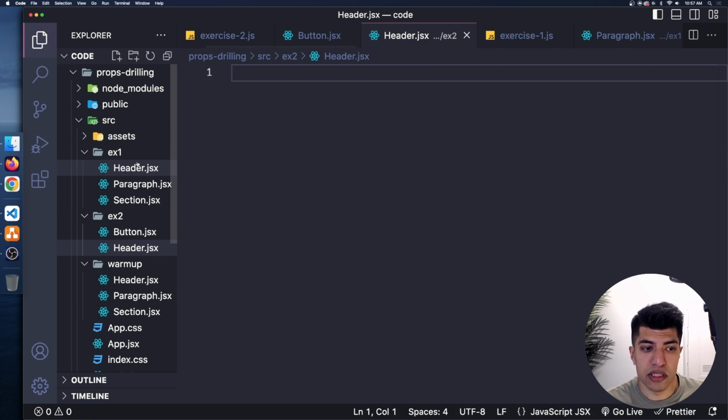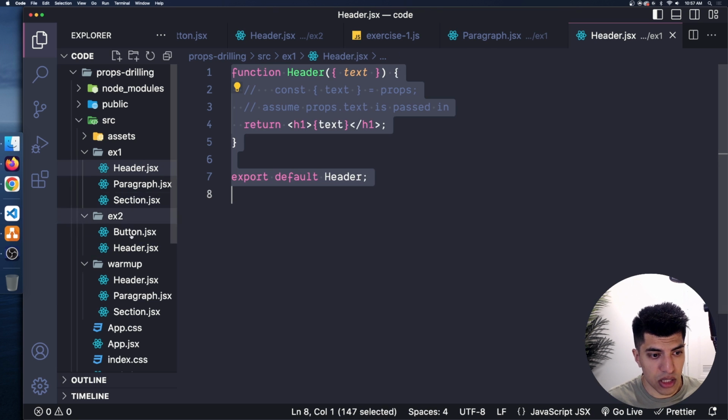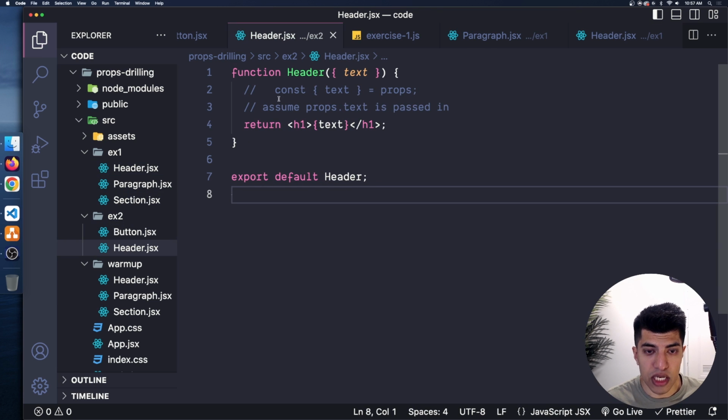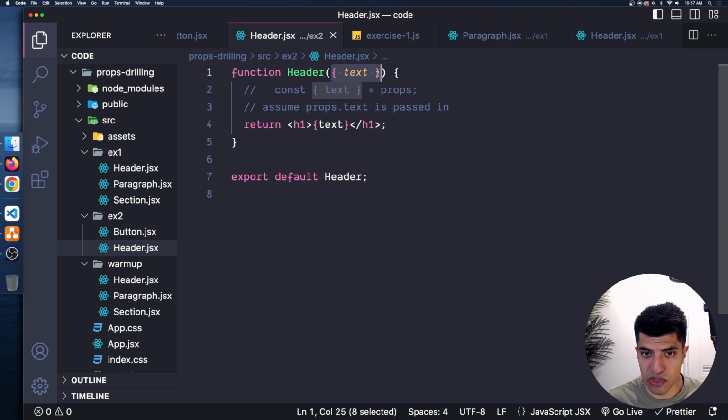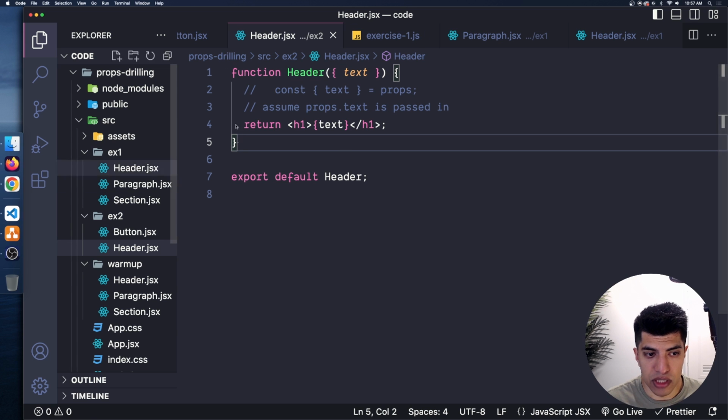And I'm just going to copy this from our exercise 1 here, just so that it saves some time. So again, in this case, we're going to pass in some text here. I destructured it instead of just using props dot. We just went through all of that, but that one is really no change from the other one.